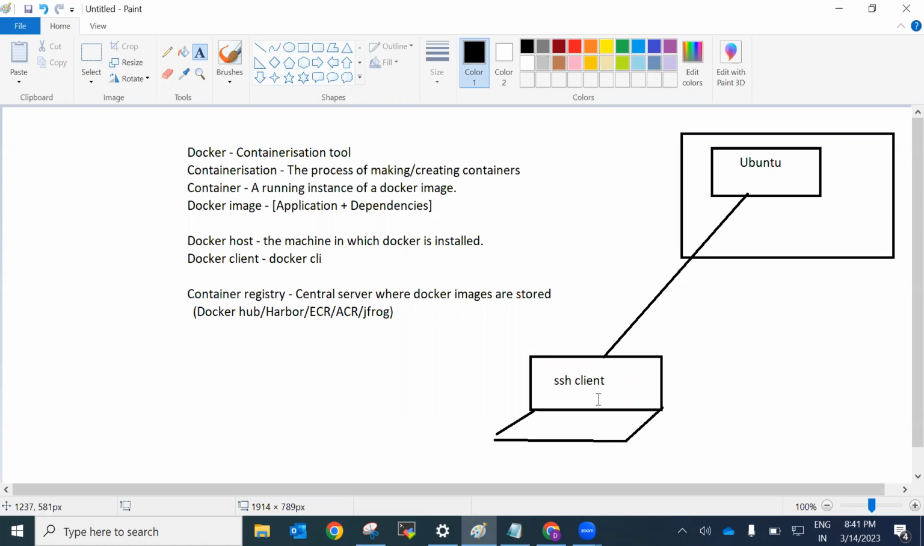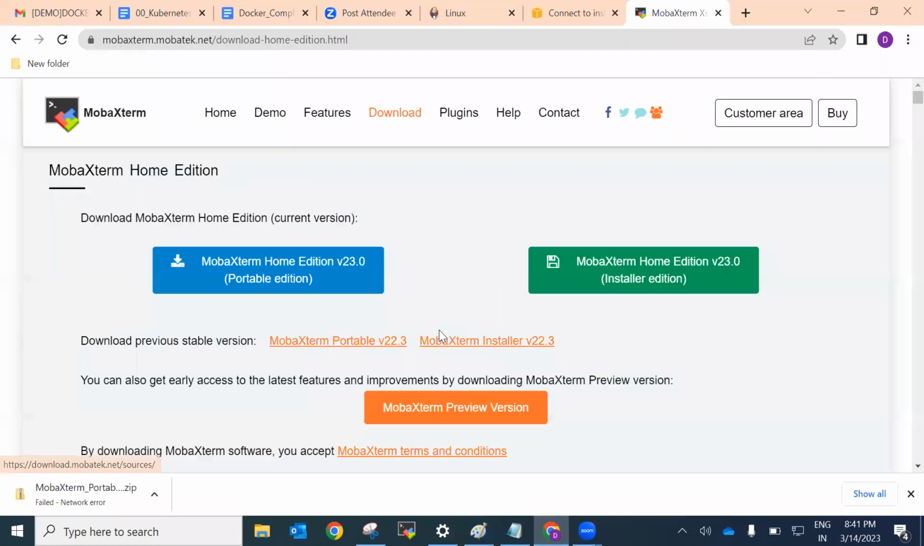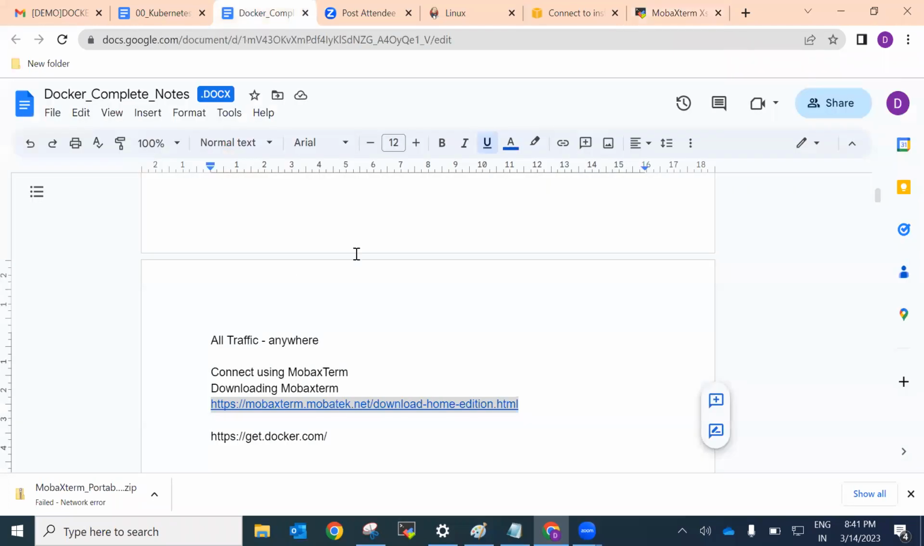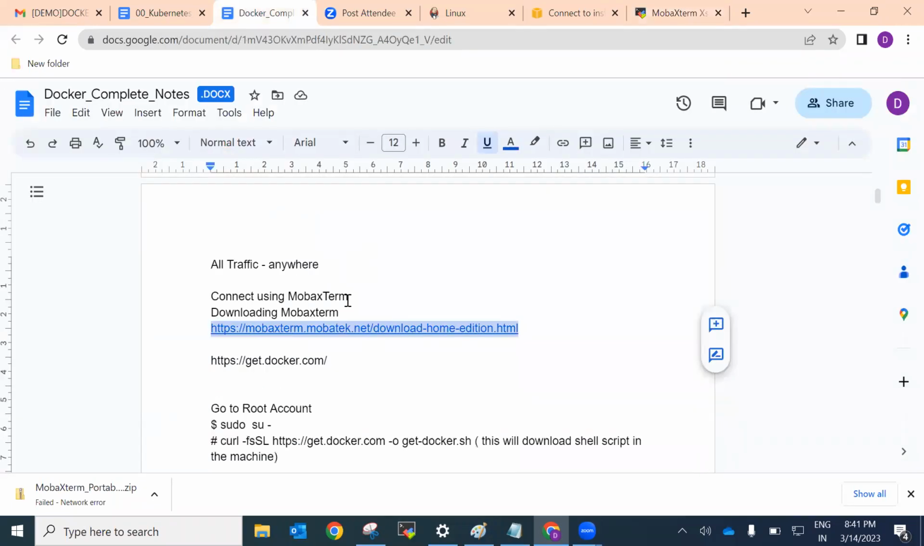How to install that MobaXterm? I'm telling you now. And friends, I'm again telling you, if you are not understanding, or if something is wrong with my network, you have to tell me at that time. Otherwise, you will be missing things. So now, how to install MobaXterm?